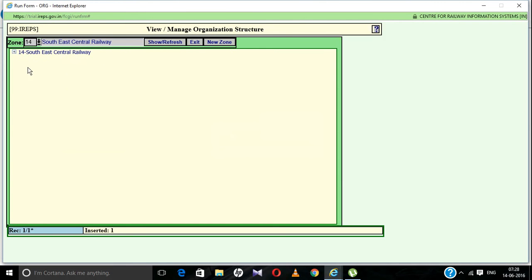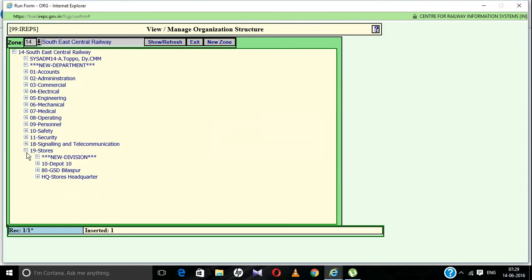So if I click on show refresh now and expand it once again, you see my depot 10 is created with one word and one receipt branch. So I have created a depot. Under the depot, I have created one word and one receipt branch.